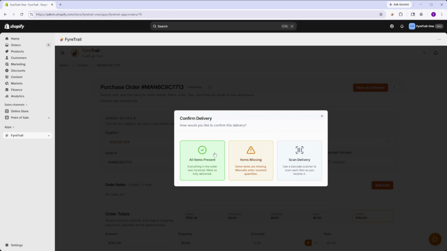Items missing. Choose this if your shipment is short. This allows you to itemize exactly what arrived and what didn't, marking the purchase order as partially delivered. Scan items. This is ideal for large shipments where you want to use a barcode scanner to physically count and verify the items. For our demo, we're going to select items missing.